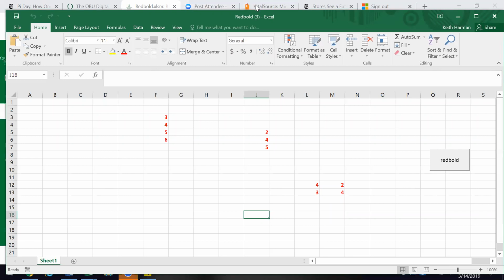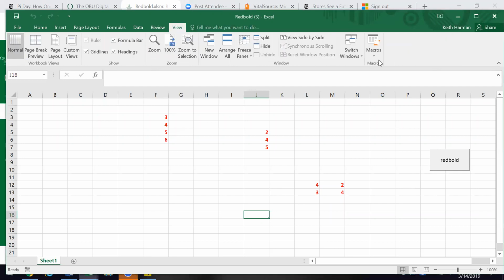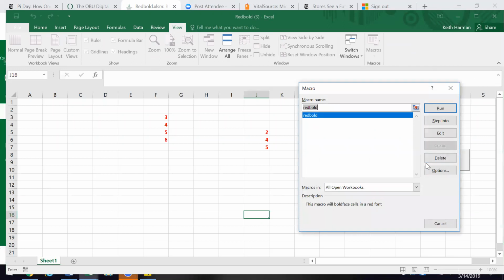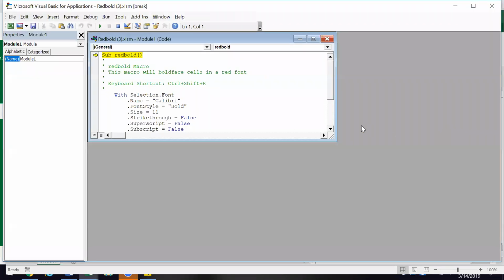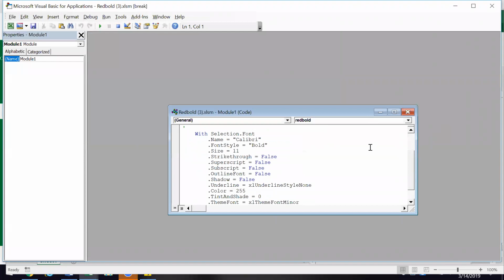Let's go up and take a look at it, and we'll click on the view, and we'll click on macros, and we'll view the macros, and we'll see the red bold, and I'm going to click step into. Okay, there it is. Now I like it because it shows you more clearly. The authors took the time to take each keystroke and put them in lines so they're a lot more discernible than the jumbled mess I showed you there.